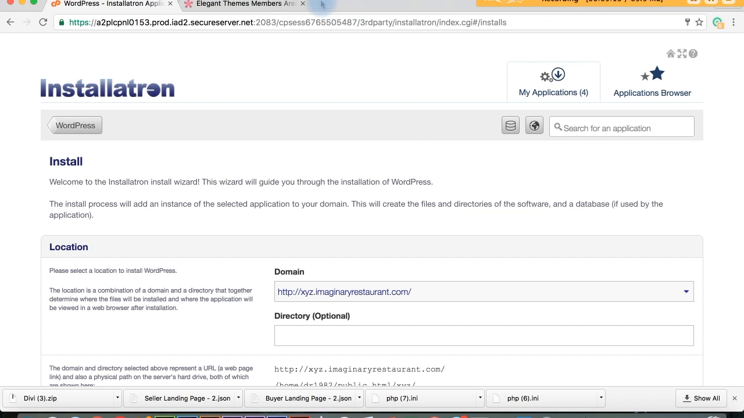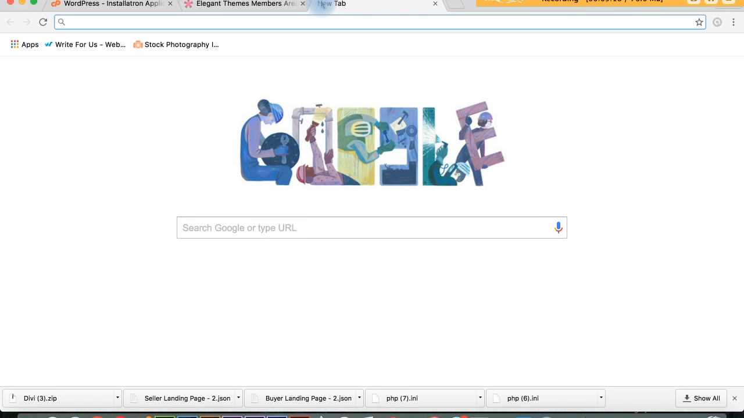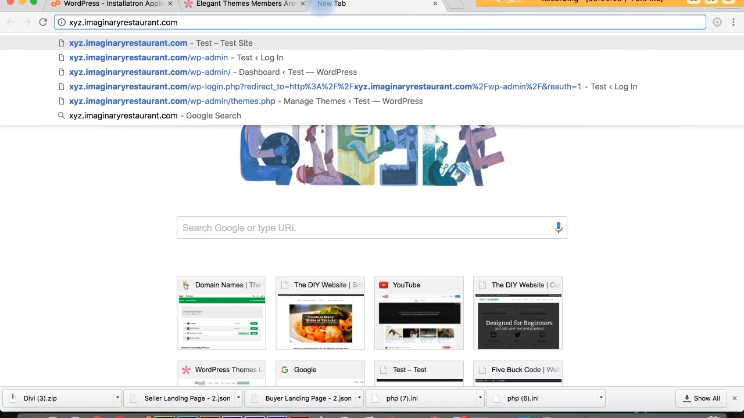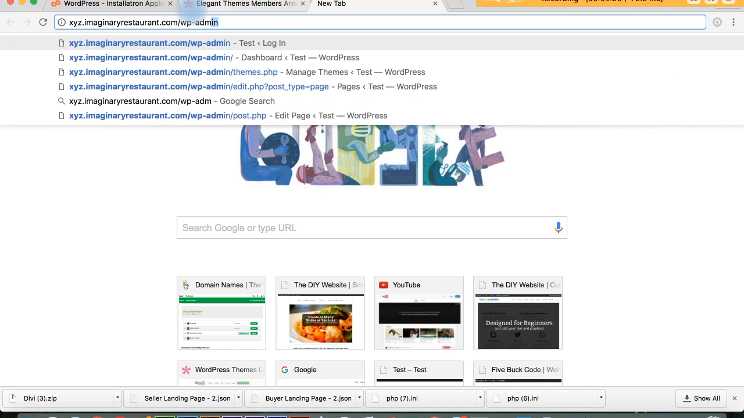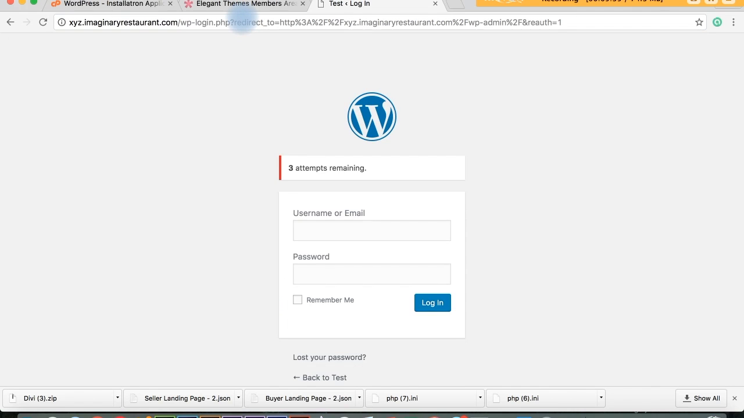So we're ready to go. Let's log in. Type in the name of our domain in the address bar up here, followed by a / and the words WP-ADMIN. We need to type in WP-ADMIN in the address bar because if we look for this on Google, we're not going to find it.